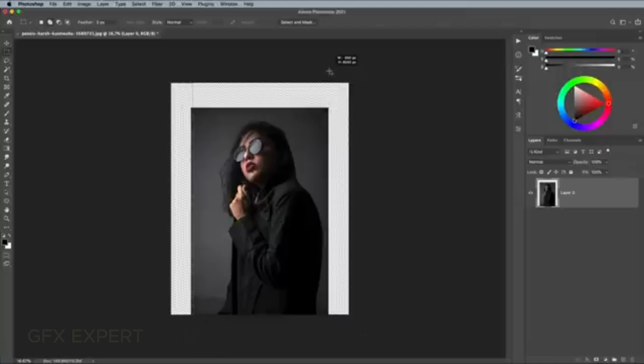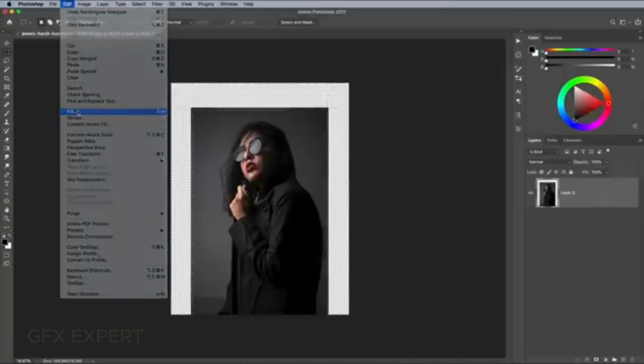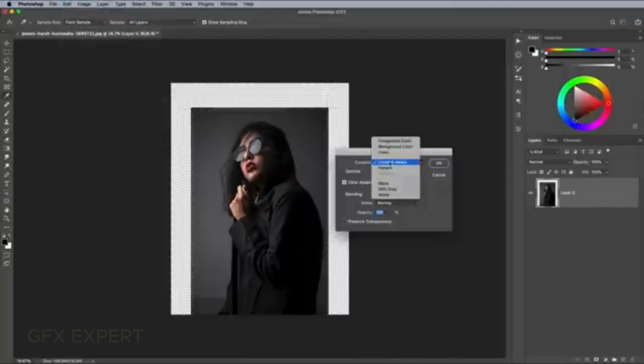Use the Marquee tool to draw a selection around the empty space on one side, then hold Shift and add the other areas to the selection too. Go to Edit and Fill, then change the drop down menu to Content Aware.